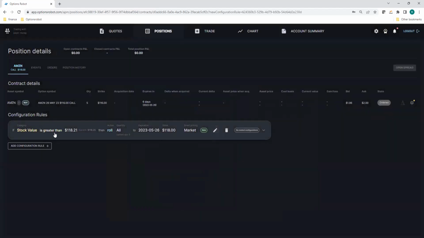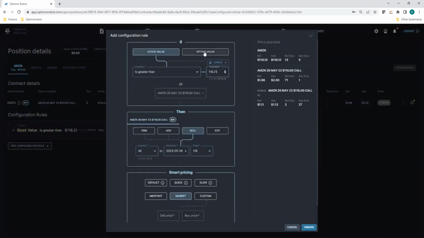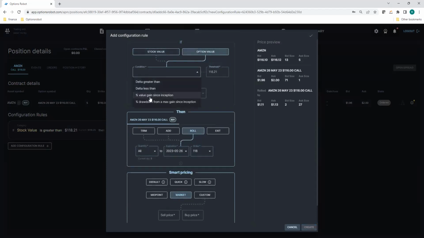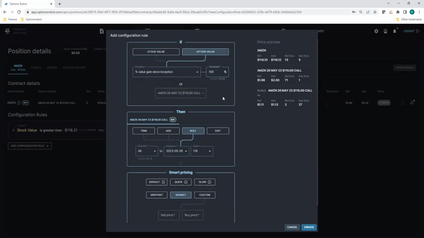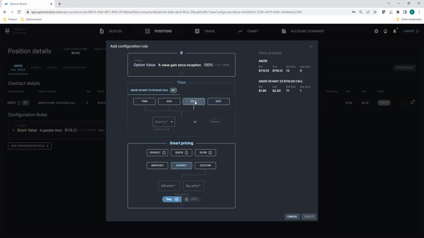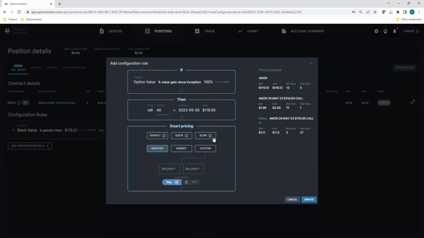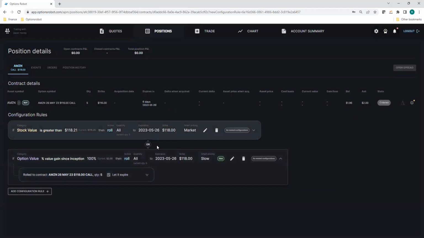That creates our first configuration. Now we can add to this. Let's say I want to do something based off of a straight gain. If I gain 100% of my option, then I want to simply exit or maybe just roll. I'll do the same thing. I can roll up to the 118s if I get 100% on that option. I'm going to roll all and do it at market, or I could do it as a midpoint, or as a slow. I'm really not in any rush, so I'll do it as a slow trade on that one. That's an either-or. If this one hits, that's going to roll and it's going to cancel this one.